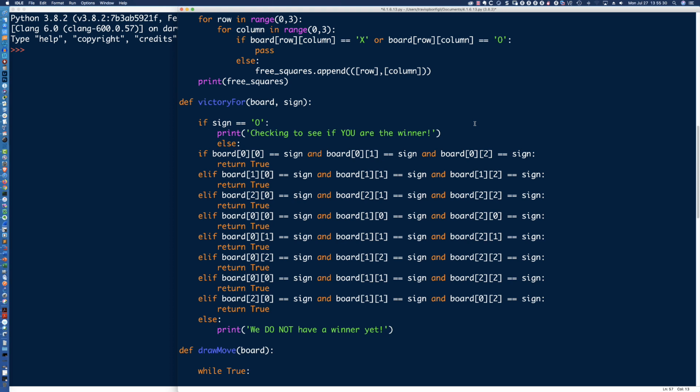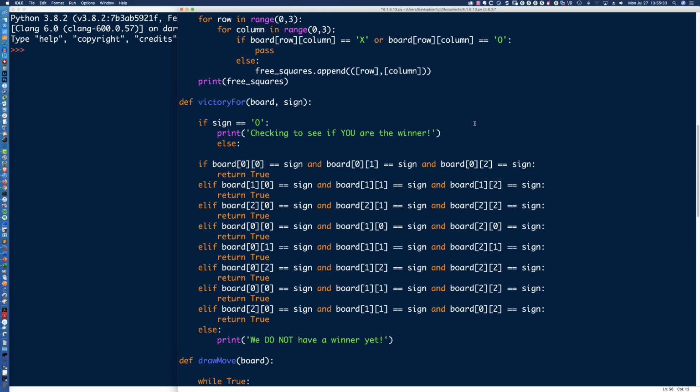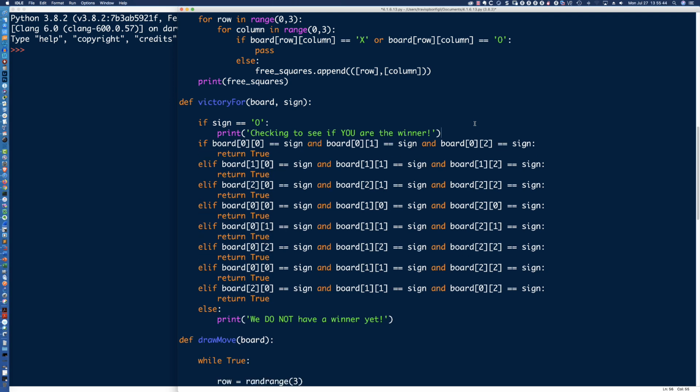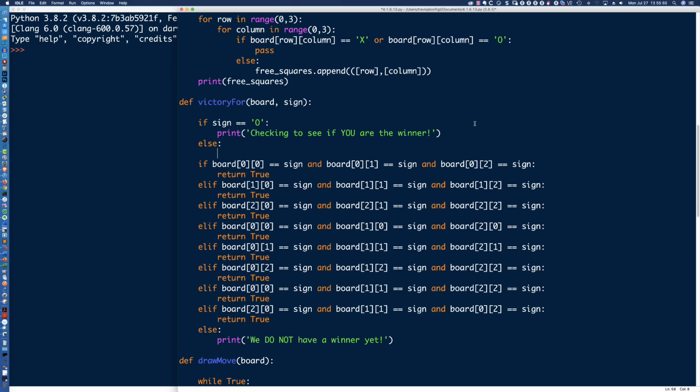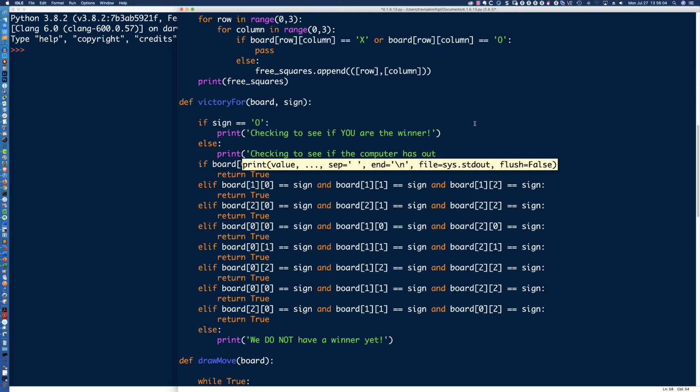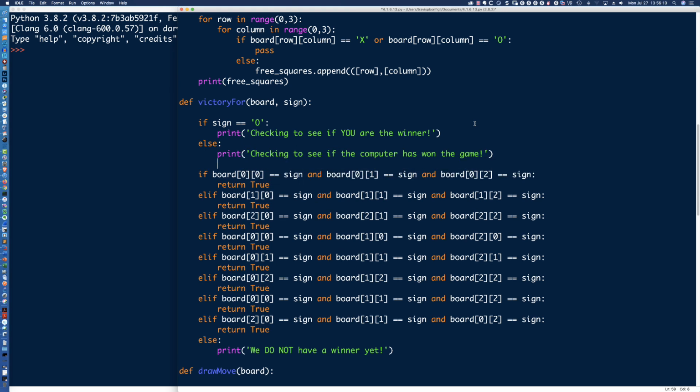And if it's not you, I don't have to check. I don't actually have to check for the capital X, right? That's something I don't need to do. I can simply say else, because if it's not a capital O that got passed in as the sign, we know that it's going to be the capital X, and then I would just simply say print checking to see if the computer has won the game. Right? And so we'll leave it like that.